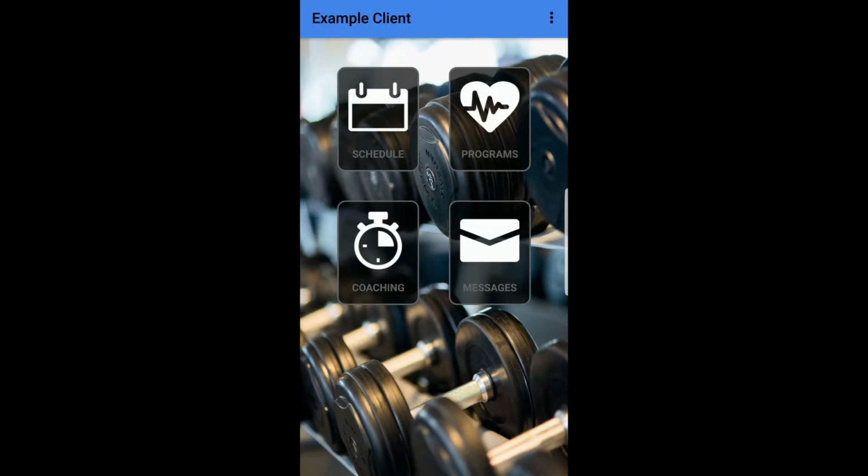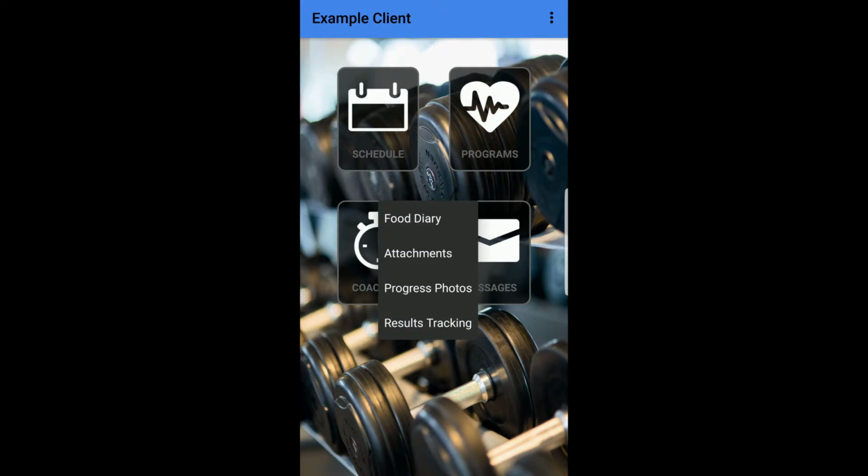Let's now go to the coaching section and the food diary. Again, there's a separate video for that. The MyFitnessPal video will tell you what you need to know about the food diary and logging your food. And then let's go ahead and look at attachments.